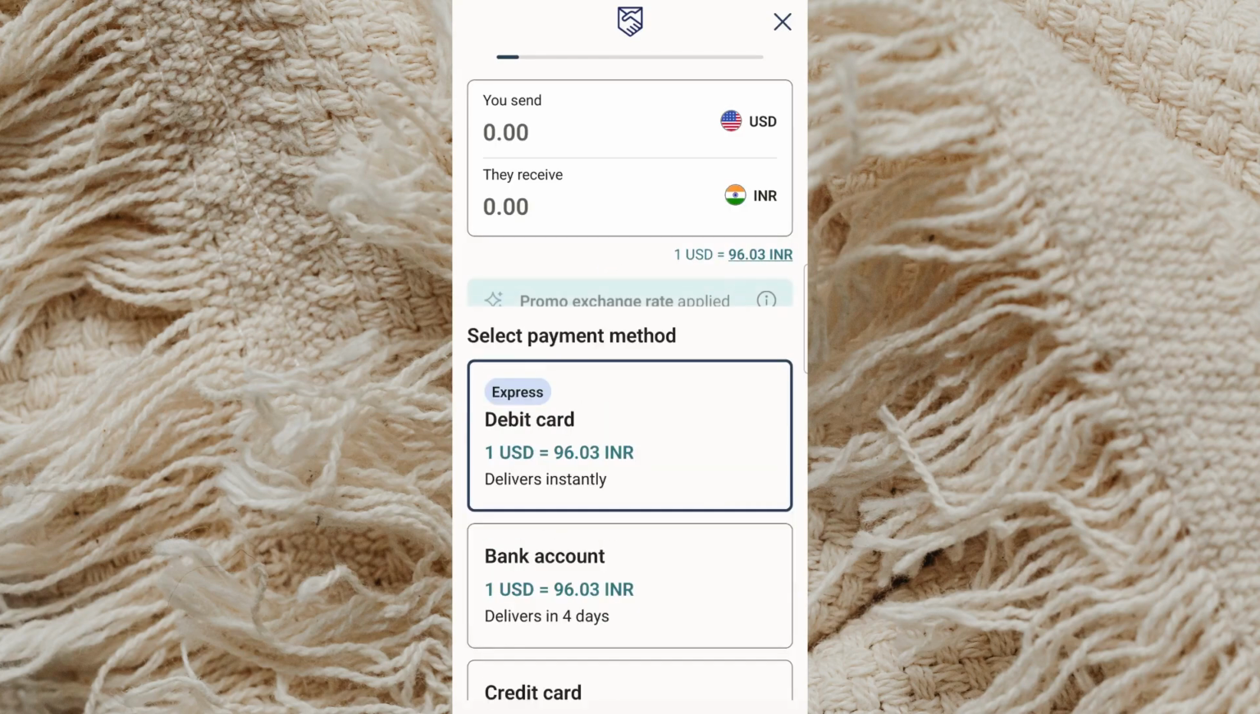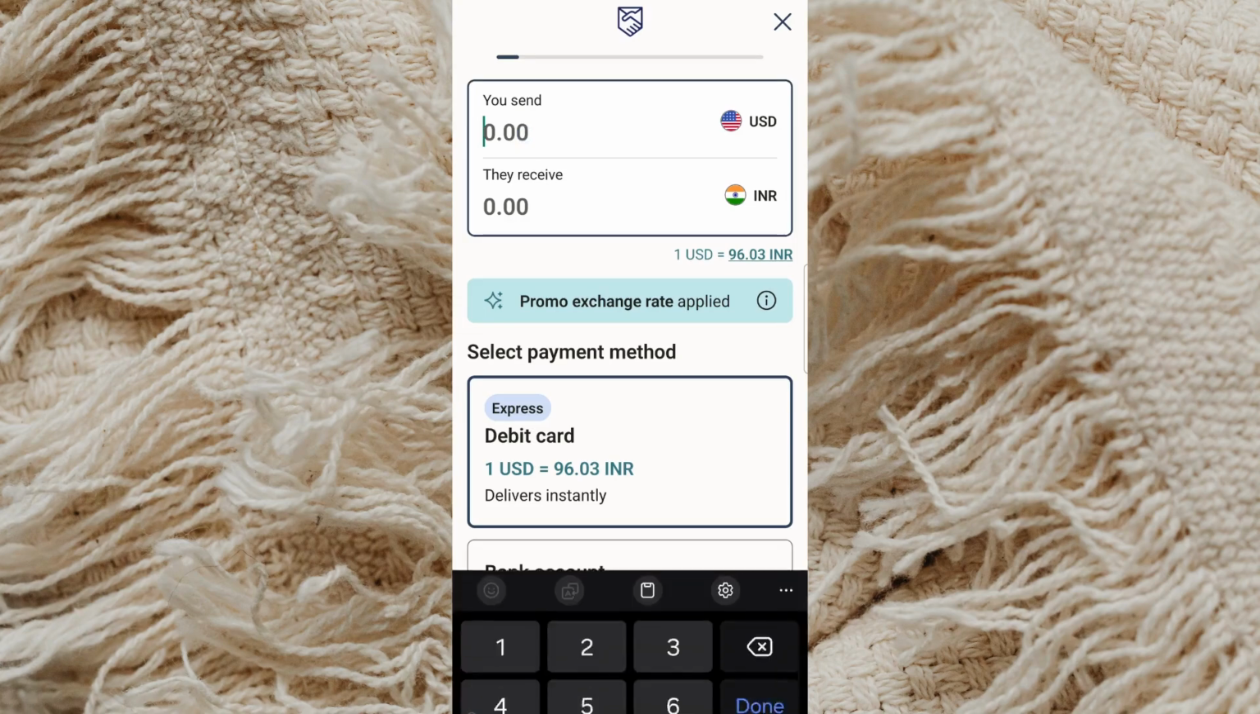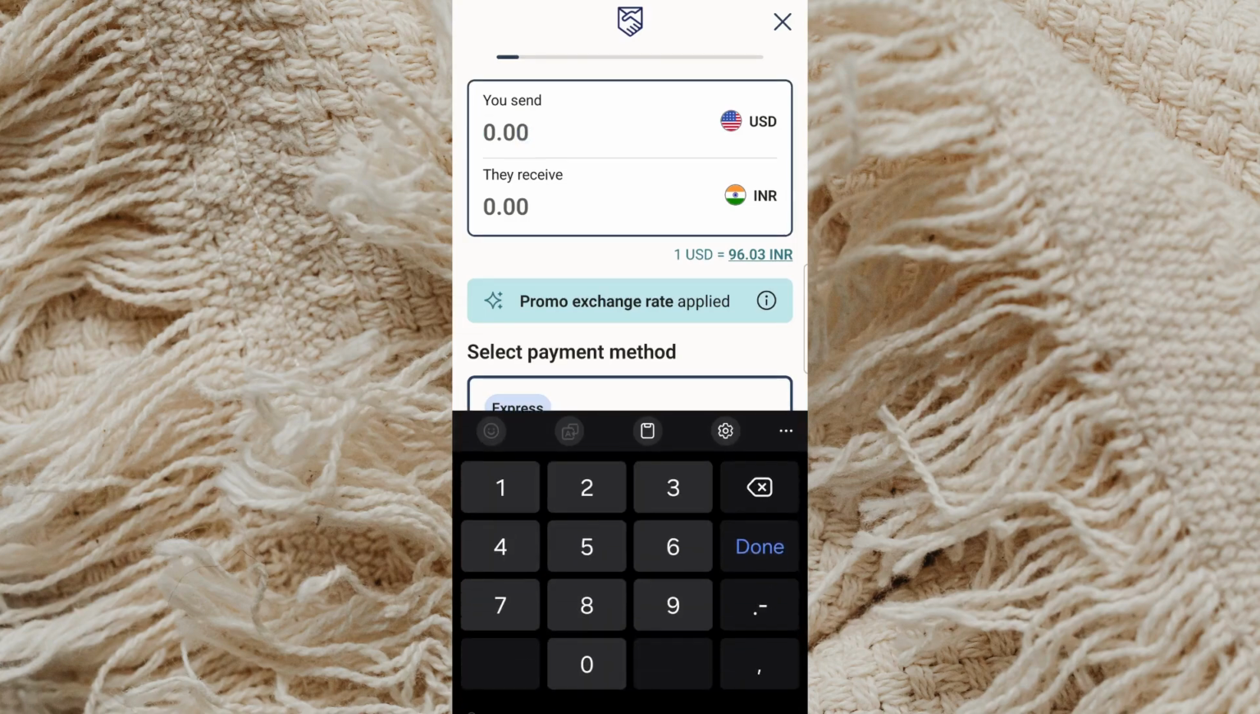If the recipient is not already saved, click New Contact. Then select their country, which in this case should be India. Make sure this matches the destination you selected earlier, so your transfer is processed correctly. Take your time here because choosing the wrong country can lead to delays or failed transfers.